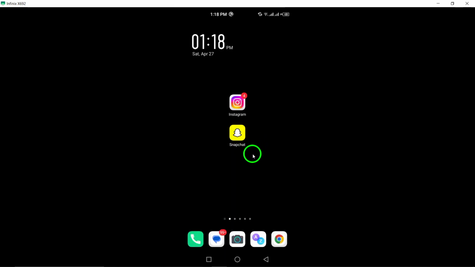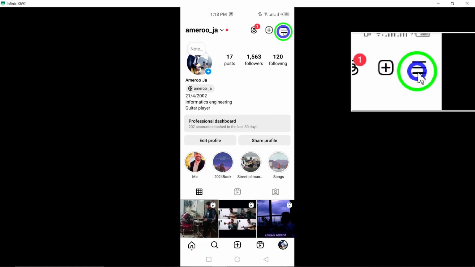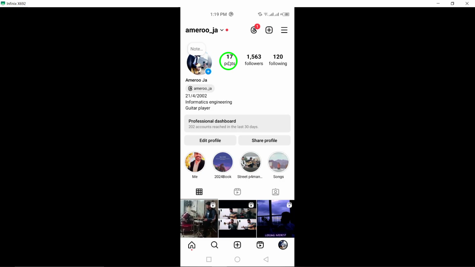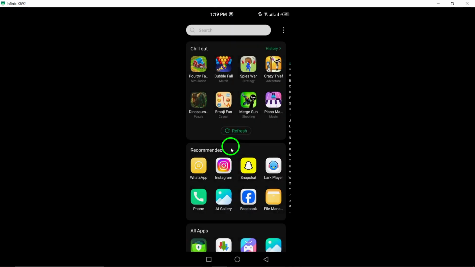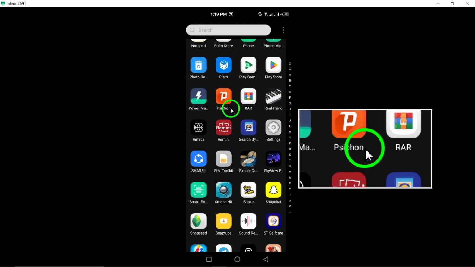10. Log out and log back in. Log out of your Instagram account and then log back in. This can refresh your account settings and potentially fix the unresponsiveness. 11. Enable or disable VPN. If you are using a VPN, try enabling or disabling it to see if it impacts the app's responsiveness.